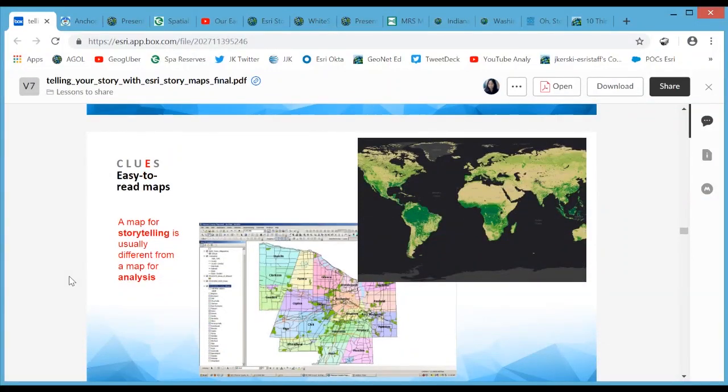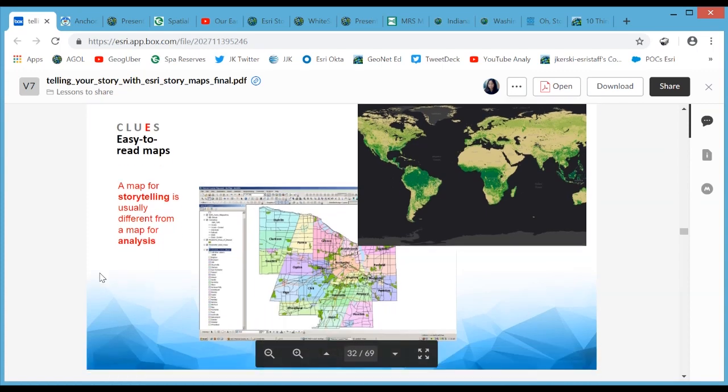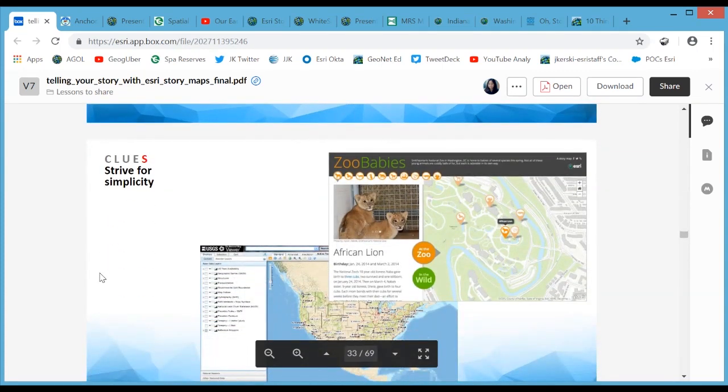Some of you use GIS. And so this slide is just to indicate that your map for analysis is probably going to be different from your story map, right? So for you GIS analysts out there, we typically have a pretty complex interface that we're using, and lots of different symbology and tables and tools and so on. Again, your story map is probably not going to be the same.